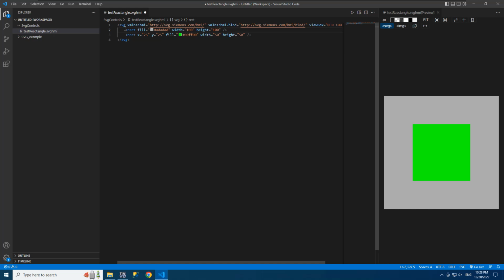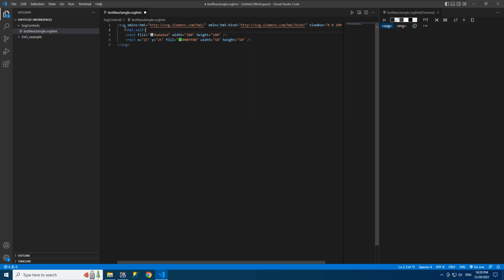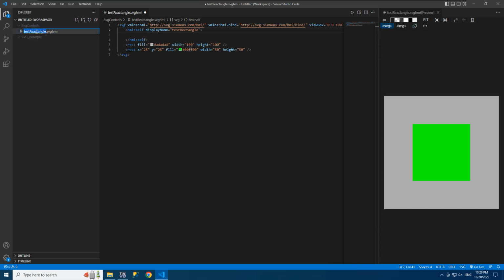Well, in order to make our widget syntactically correct, we need to add a header section. And here we use the first namespace that we connected earlier. It looks like this: hmi:self. We'll close this tag right away. And we need to specify the mandatory attributes in it, such as display name. That's the name that will be displayed for the widget. I will specify it the same as the file name. By the way, I made two dots in the file name. Let's fix it.